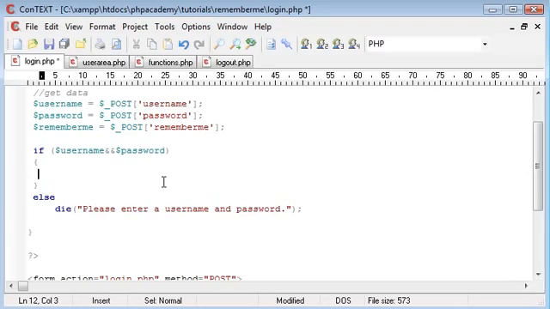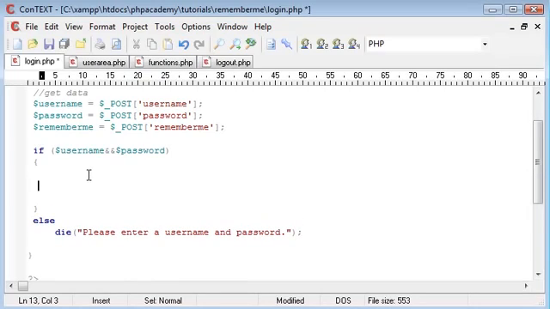Okay, so I'm running out of time for this tutorial, but in the next part we're going to be processing our login. We're going to be connecting to the database. We're going to be putting that in outside our functions.php, and then inside here we're going to be checking the username and password against the database, and then logging the user in depending on whether they've checked remember me or they haven't. So check out the next part for that.